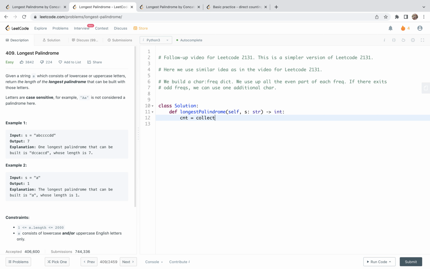First we get a counter of the characters and their frequencies. That is collections.Counter of S, and then we can do the counting. Let's do it in a verbose way. Actually we can write shorter code, but that's not our purpose. Here I'm going to initialize a flag, initially false. This flag checks if there were odd frequencies. Then we iterate for character and frequency in count items.